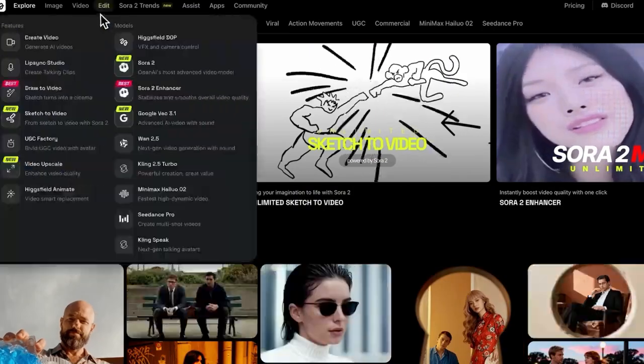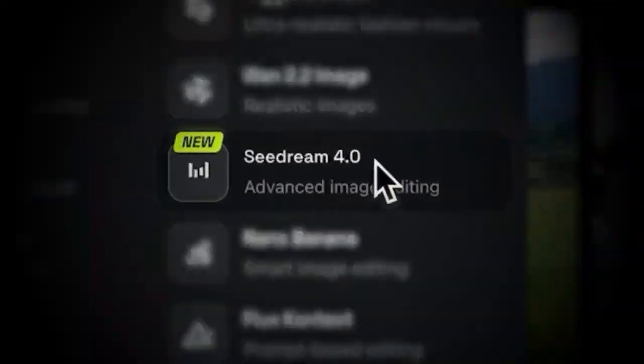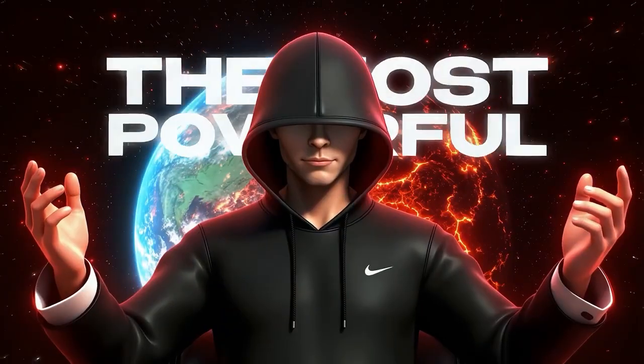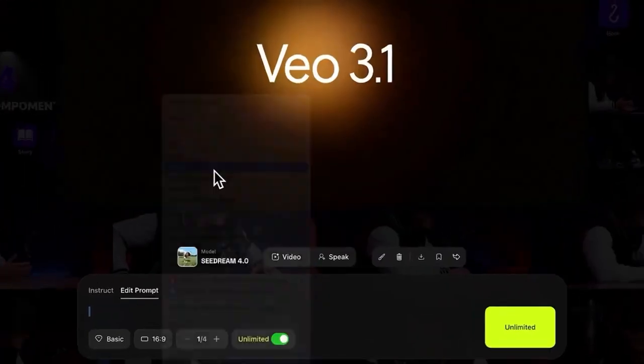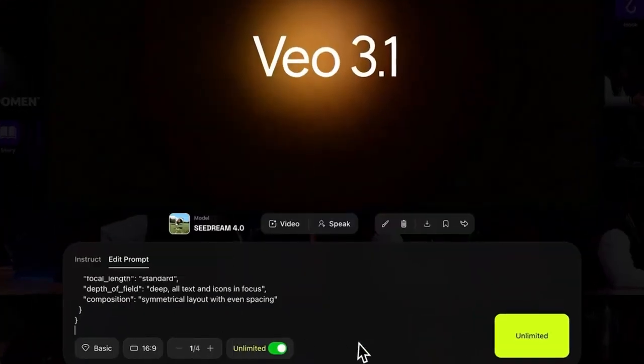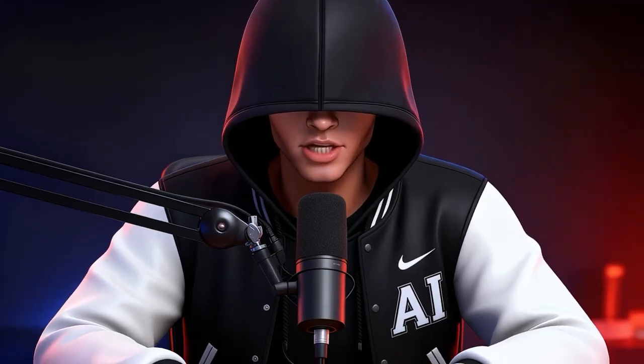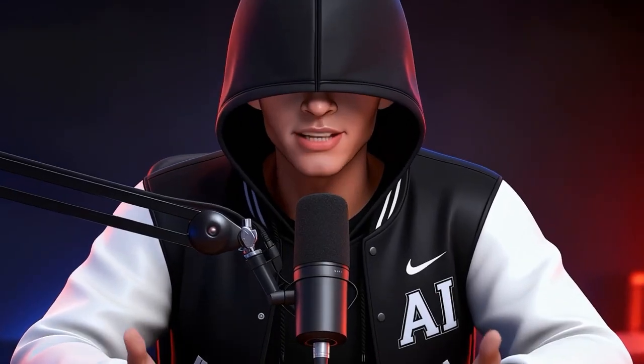Here, go to the Image tab and select the Seed Dream 4 model. In my opinion, it's one of the most powerful models available right now. So just go ahead, paste the JSON prompt you copied earlier, and click Generate. Also, I would recommend getting unlimited generations on Higgsfield. It's very convenient for me.